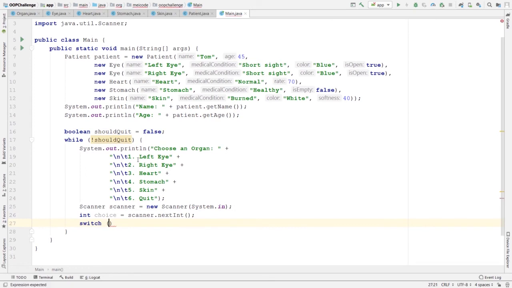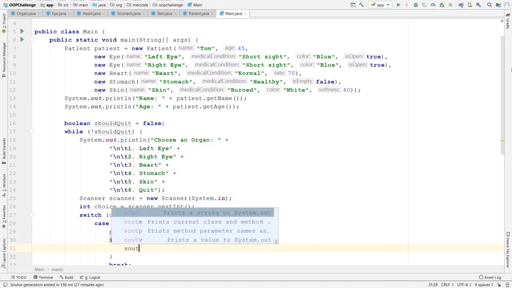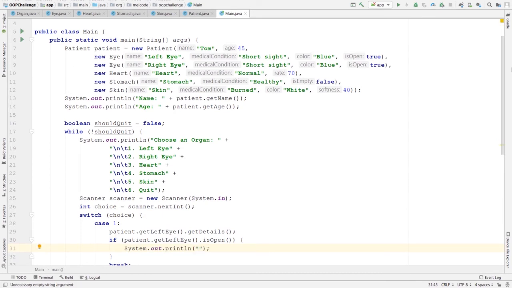Create a switch statement depending on that choice. I'm going to create all the different cases, and after that I will write the logic for each of those cases. Then I'm going to check if the left eye is open or closed. I can say if patient.getLeftEye once again is open, then we will prompt the user with the option that he has.